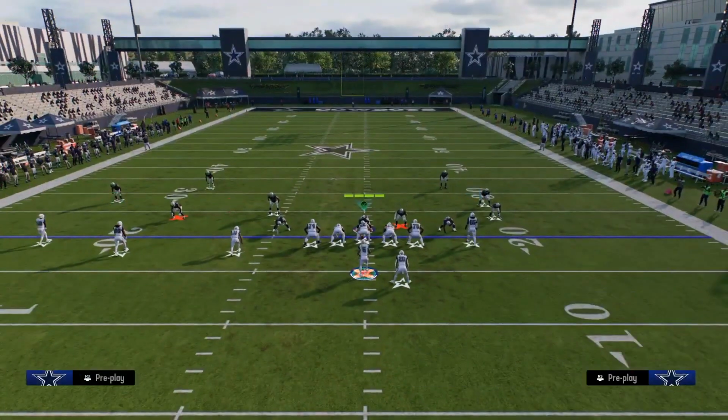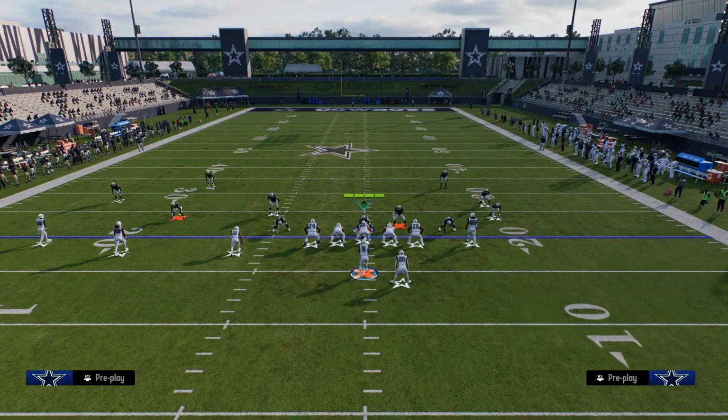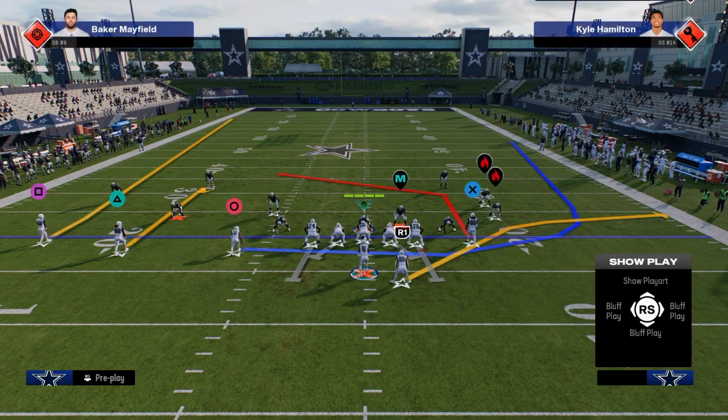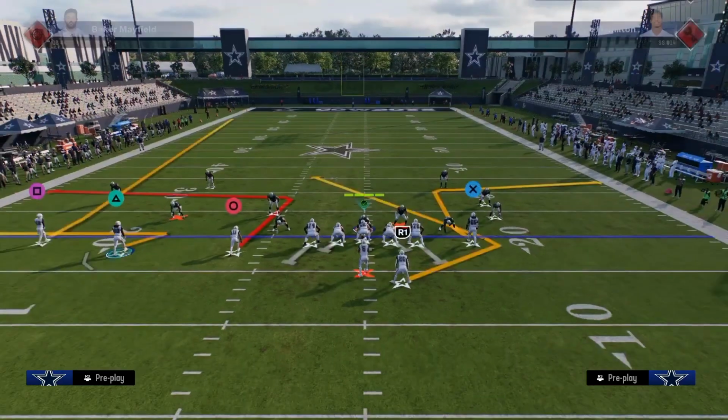I think one of the most slept on plays in the game, though, is actually a curl route here to this inside or this middle trips receiver.